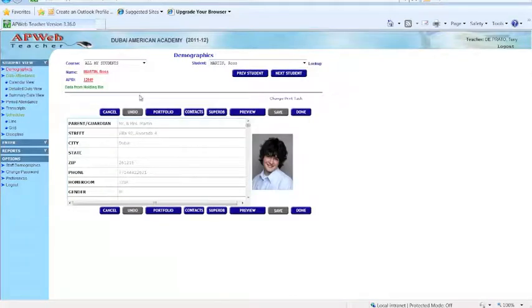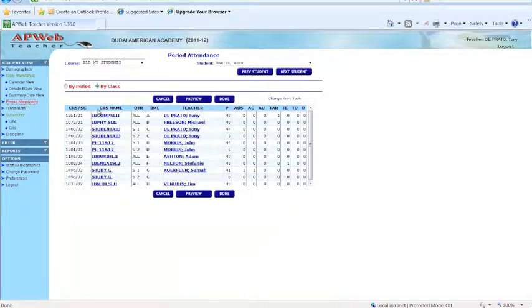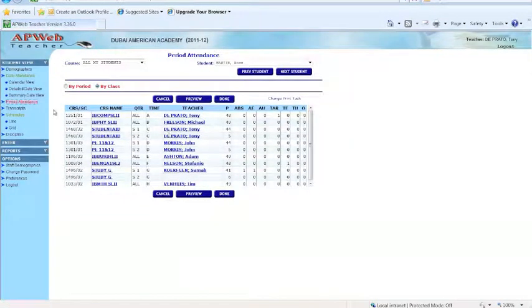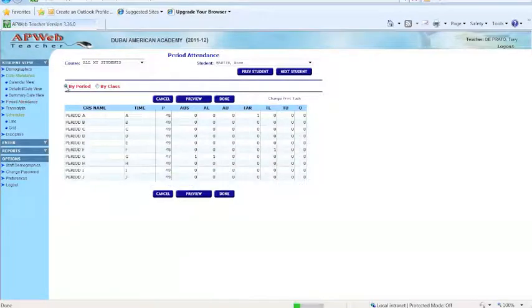Okay, now let's look at another option. I'm going to go down here to period attendance. I can see how many absences Ross has had, tardies, etc., which is pretty handy. I can look by period. So if you want to know if somebody's always skipping a certain block, you can do this. And you can get a tally.